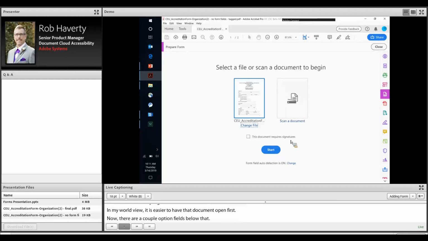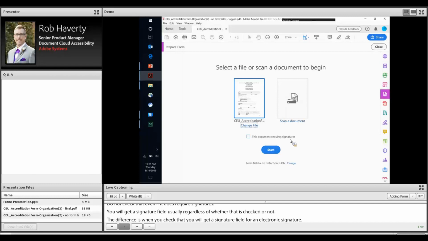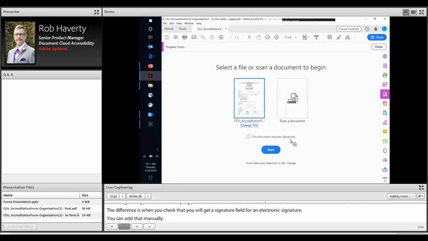First one is this document requires signatures. At this time, I am recommending that people not turn that on. Do not check that even if it does require signatures. You will get a signature field usually, regardless of whether that's checked or not. The difference is when you check that, you will get a signature field for an electronic signature. And you can add that manually. What happens when you turn this on now is that you actually lose some of the options for formatting your form fields that I like to use. So I keep this turned off.